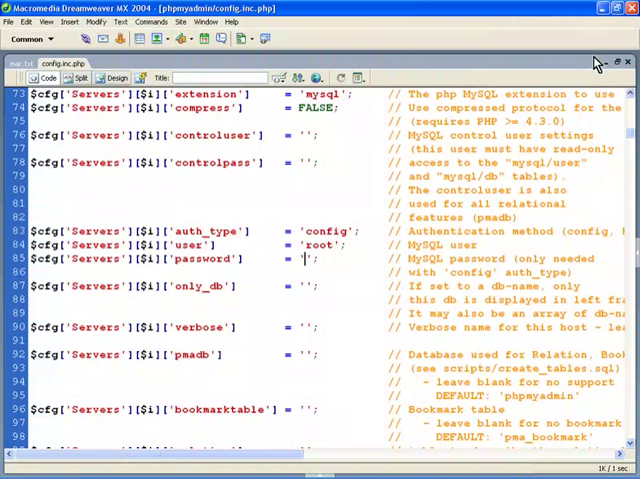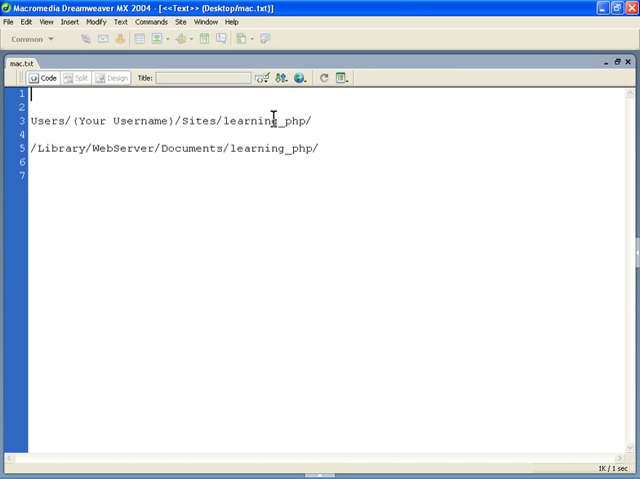Now on the Mac, we can close that. On the Mac, like I said, the directory that we're going to find, the tilde and your username folder, as I mentioned, is going to be Users, your username, Sites, and then learning PHP is where you would place that folder. And phpMyAdmin would also be there as well. So this is where you're going to place those two folders.